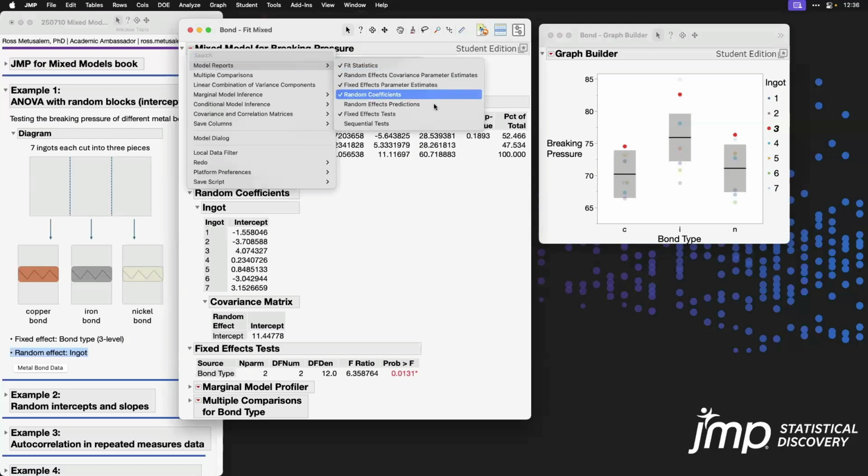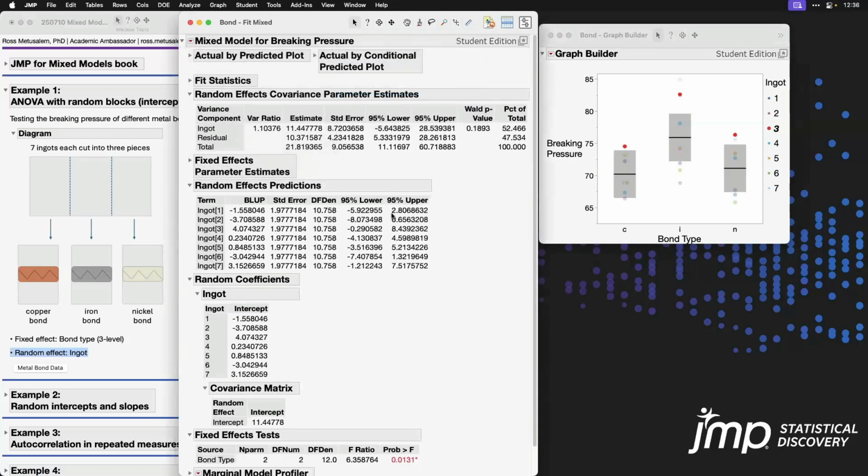Under the model reports, you can go to random effects predictions. And now here you're actually going to see in the full table, we give them the more statistically accurate name BLUP, and you get your standard errors and confidence intervals on them. So if you are interested in looking at how specific levels of your blocking factor, your random factor, differ, you can do that by looking at these. I'm not really going to focus on it today. I just wanted to point that out.